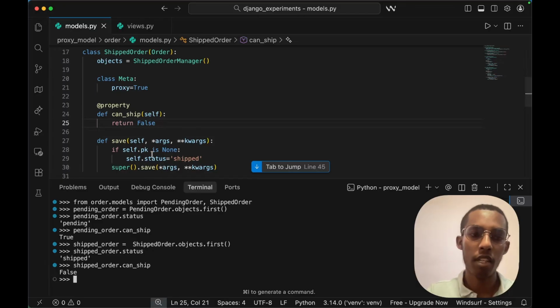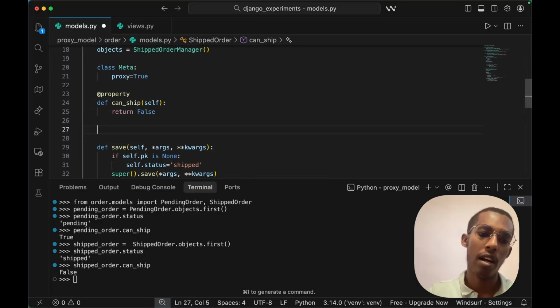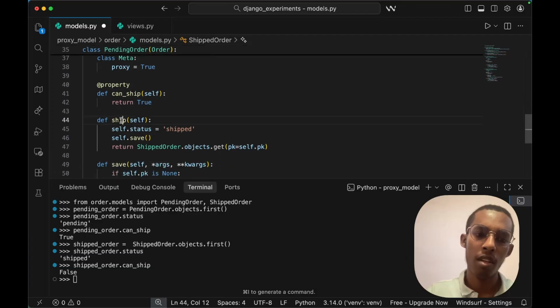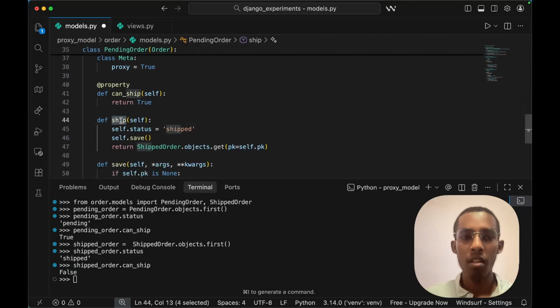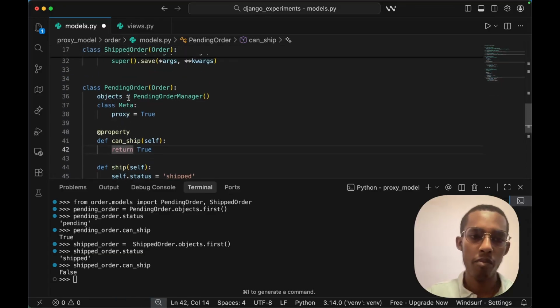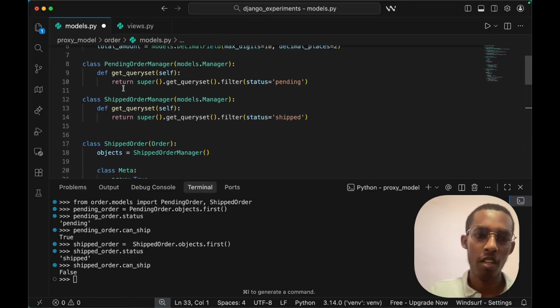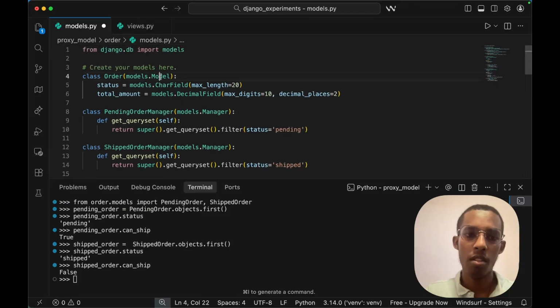Status, it's shipped, and then let's check if we can ship the shipped order. False. Okay, you can add fields here, you can have functions like this. In pending order we have ship, and then you can make your life easier in the views or other places, maybe the serializers. I don't know, you should be creative on how you use these. So guys, now you know how and where to use proxy models.